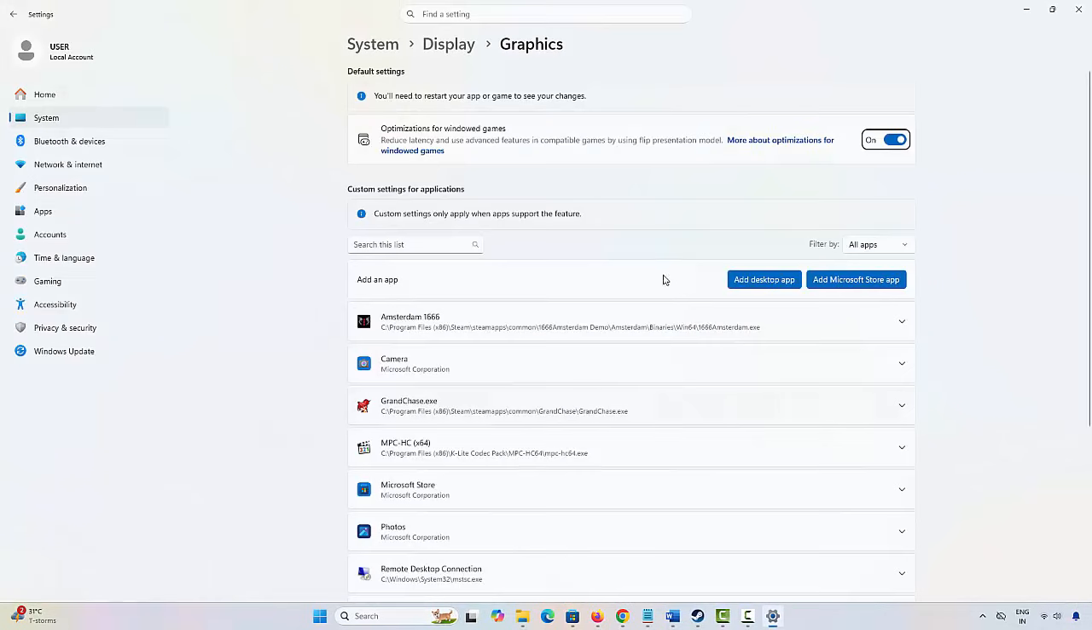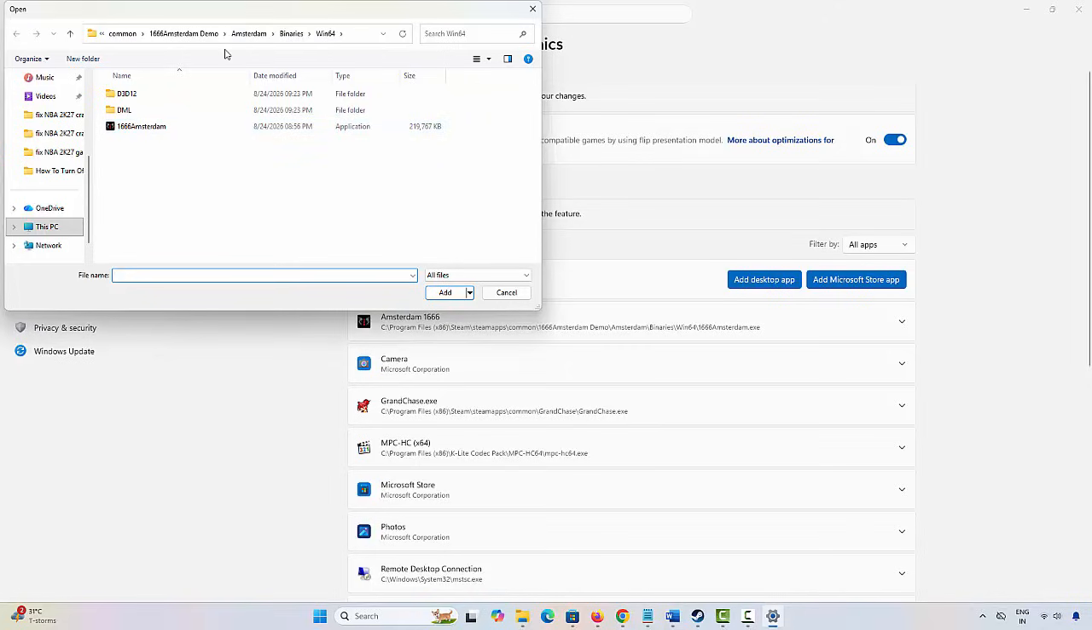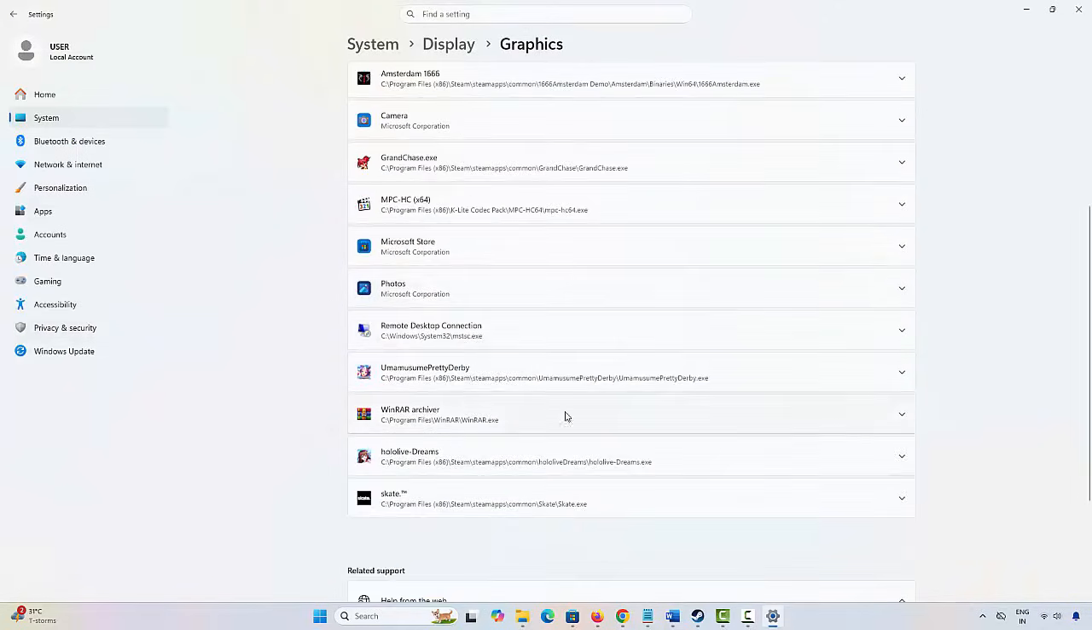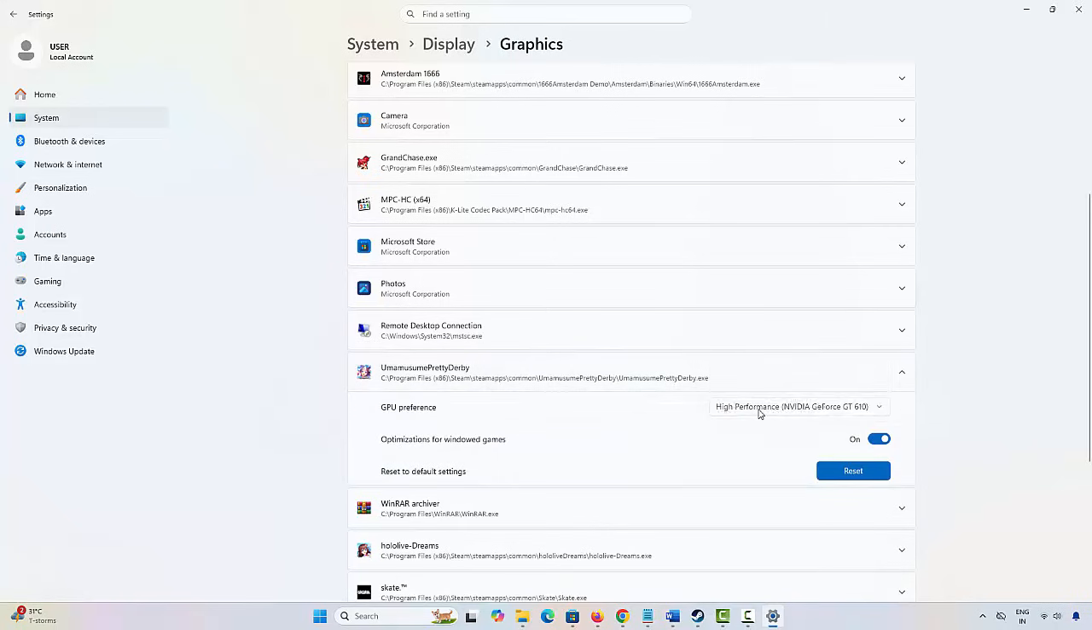After that, you have to add your game to the list. For that, click on add a desktop app. Go to the game folder, select the application, add it to the list over here. Once you add the game, from here you have to select it. Click on the arrow icon under GPU preference, select high performance, and after that, launch the game and check if it's working.